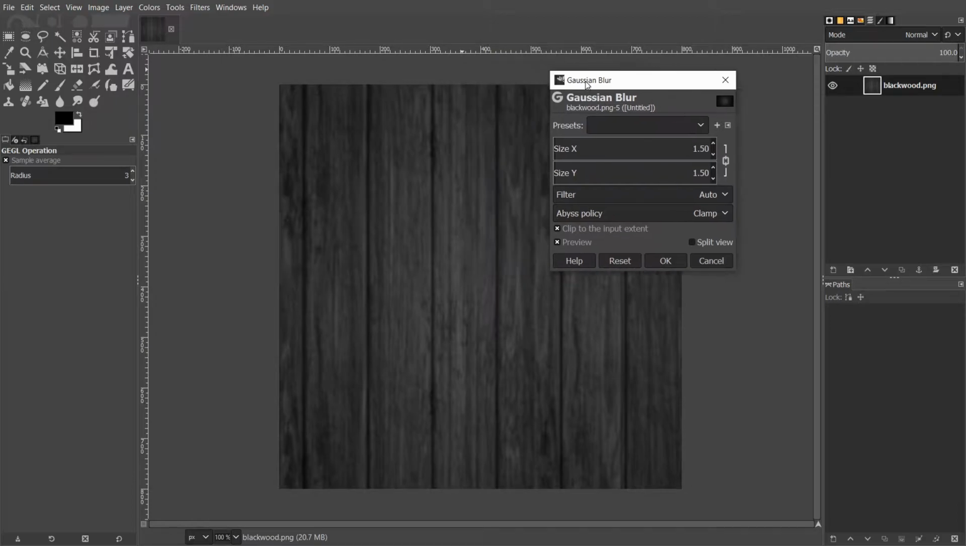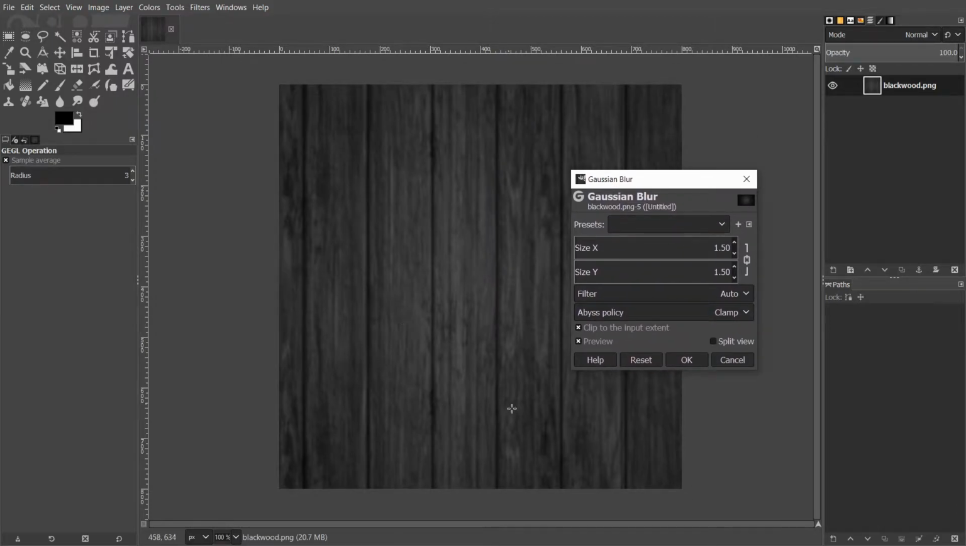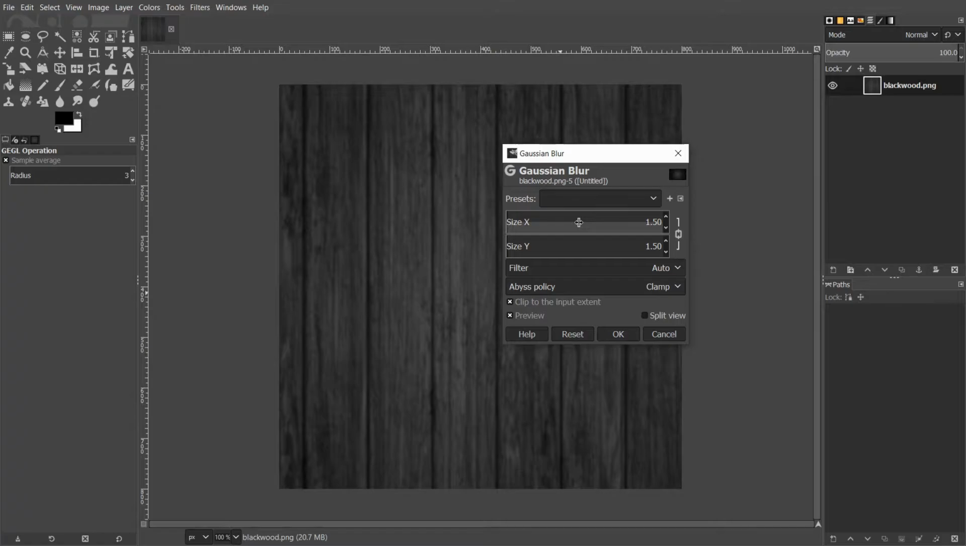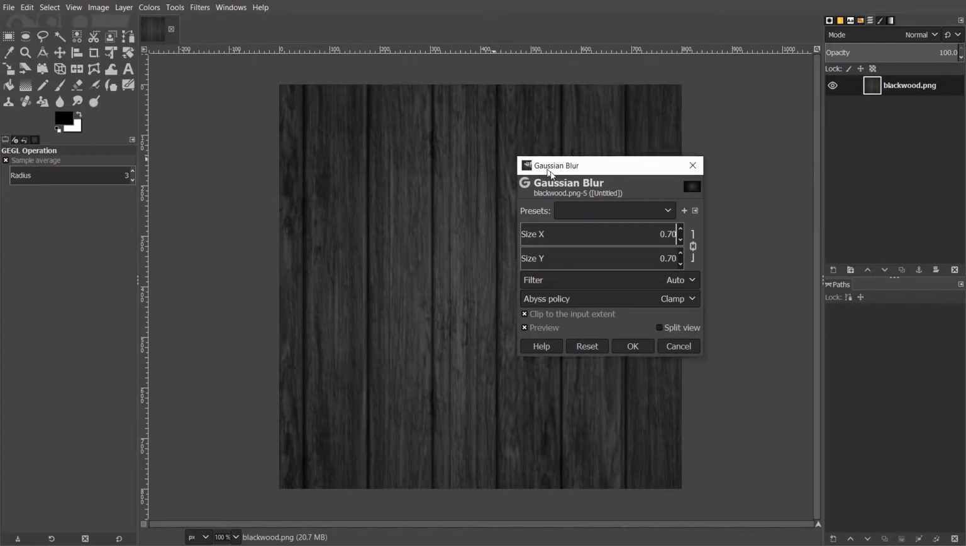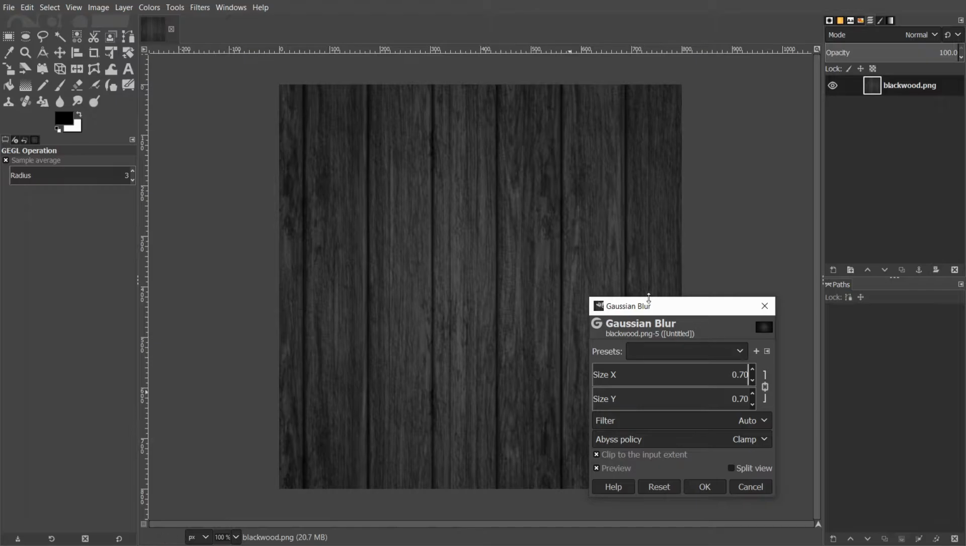Click on Gaussian Blur, and you can see that's way too much blur on our image, so you can turn it down. The value I'm going to be using is 0.70. Let's try 0.70 and see if it works. And you can see that our blur is now lesser.